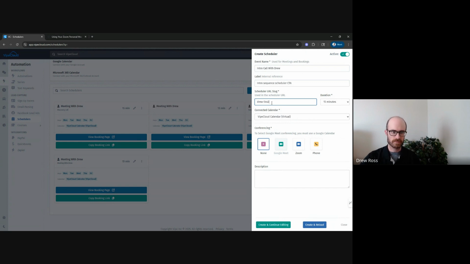Scheduler URL slug, you'll get a default one right here, but you can set any kind of slug that has not been previously used. By the way, slugs are what this will be is vipecal.com/whatever you put into here. So you can set what'll follow after that slash. Be sure to not include any spaces in there since URLs can't have spaces.